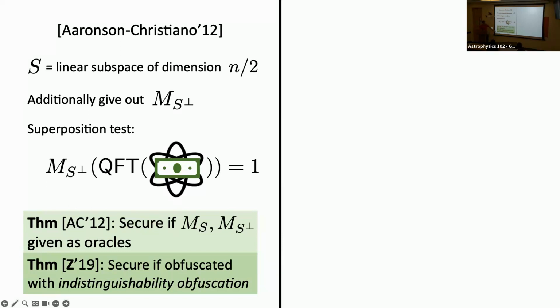And then what I showed is that if you use indistinguishability obfuscation, which is a form of obfuscation, a way to take a program and obfuscate it and hide secrets in code, and apply it to the membership testing programs, then you can actually get security in the real world without having to assume these black boxes. So even if the adversary looks at the code, they cannot break it.